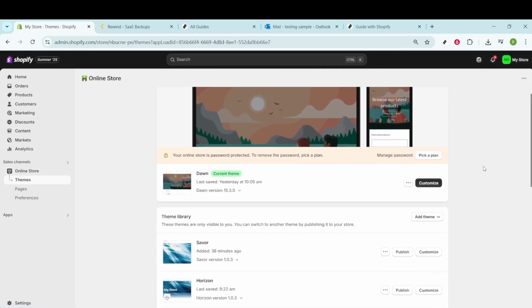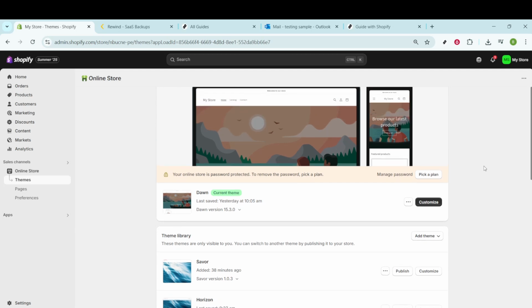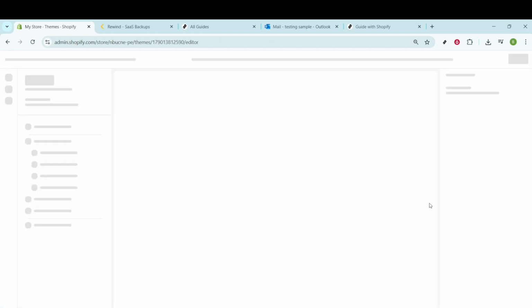Now, for our demonstration, we'll be working with the Dawn theme, Shopify's free and highly customizable theme that's often recommended for its sleek and modern look. Once you're in the Themes section, locate the Dawn theme. You'll see a button labeled Customize, and that's exactly what we want to explore further. Click on Customize, and this will allow you to delve into the theme's editing options.